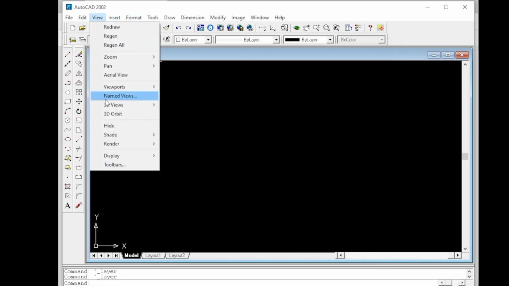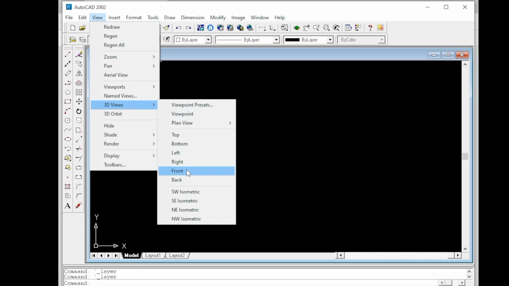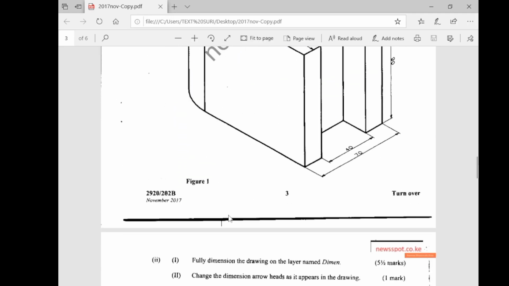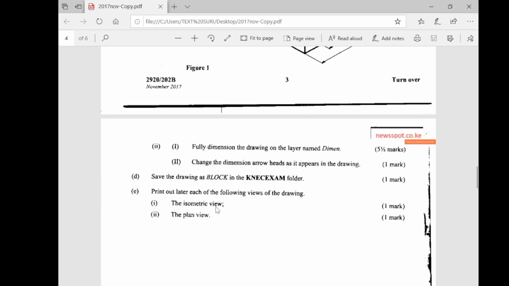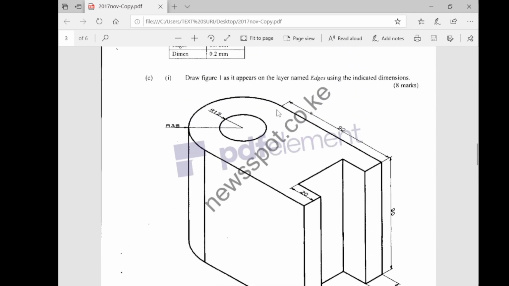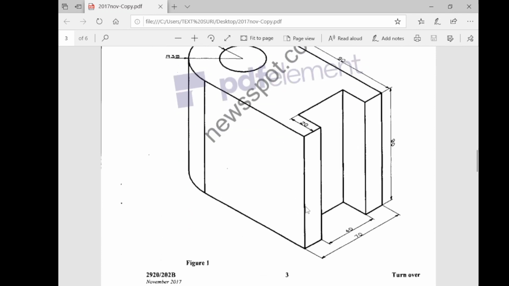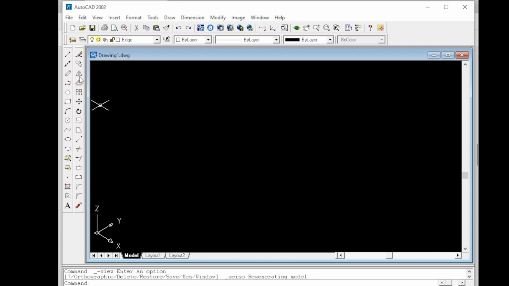Let me go to the View tab. Now 3D. I move down to SE Isometric to turn it to 3D. Now you see it has turned into 3D. Now let's look at the measurement. From here to there, that is 90 millimeter.